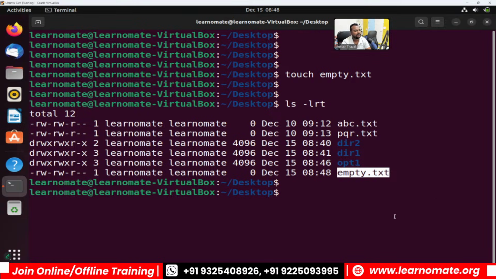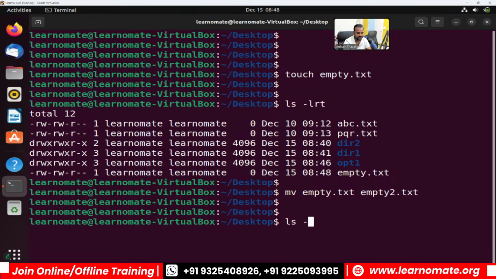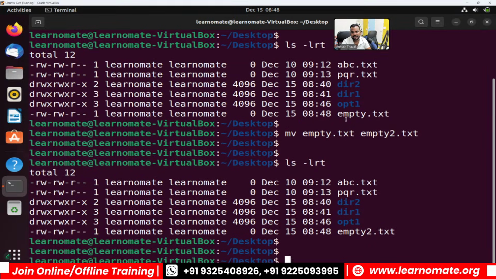Now what I want to do, I want to just rename this file. So I'll give the command like mv. I want to rename this empty.txt with empty2.txt. So if you do ls -lrt, you can see here that empty.txt got renamed with empty2.txt.